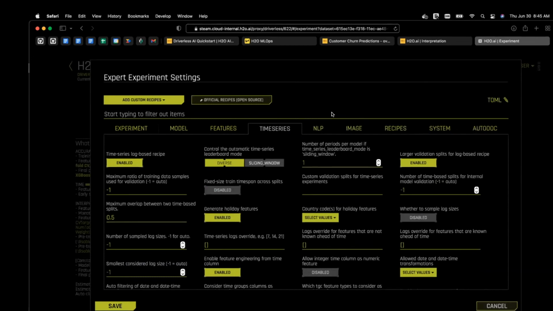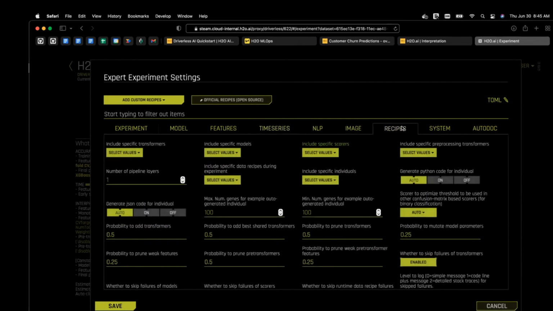The one last thing I want to mention in expert settings is the idea of custom recipes. So we've talked about algorithms like XGBoost. We talked about feature engineering, like we add columns together or we cluster groups of columns together. But we also have full access to use any custom recipes that you might want to.